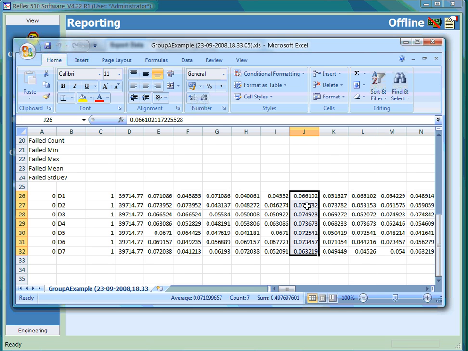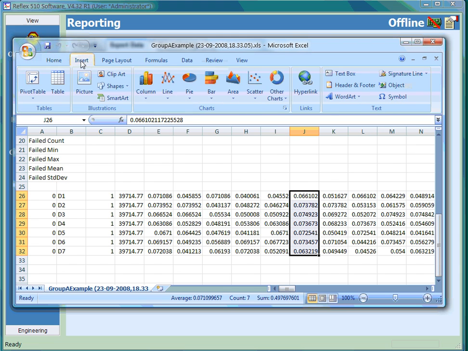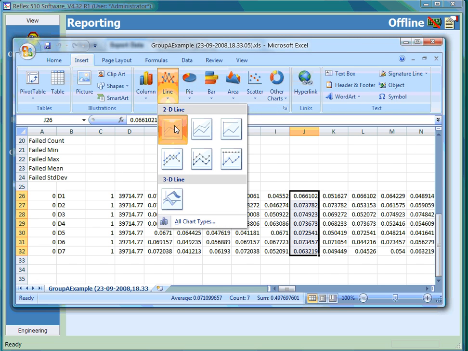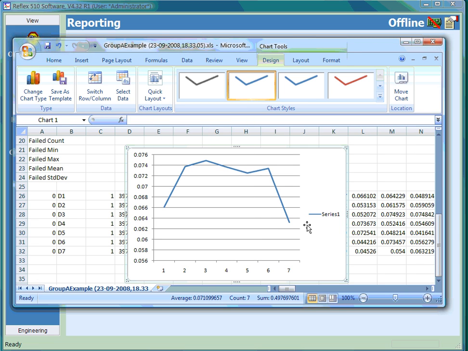So it's extremely easy to use Excel now to do some formatting. For example, we can insert a line chart, and lo and behold, there is a graph of the contact resistance on the normally open side of each of those 7 relays we've tested.